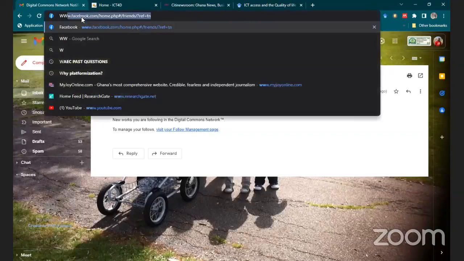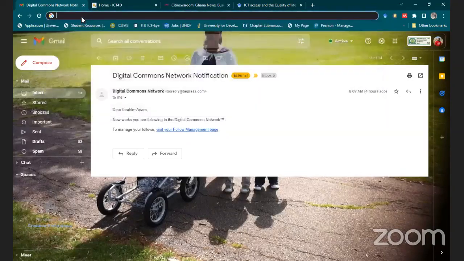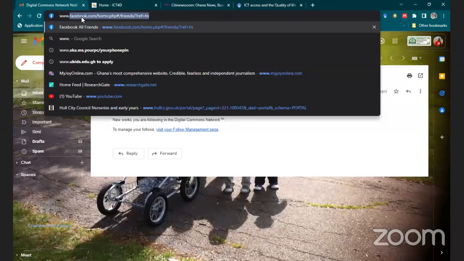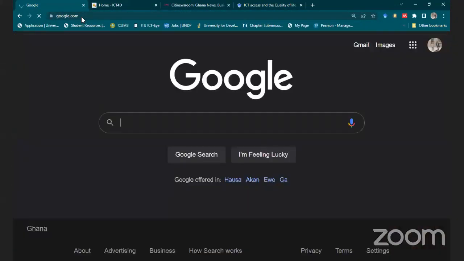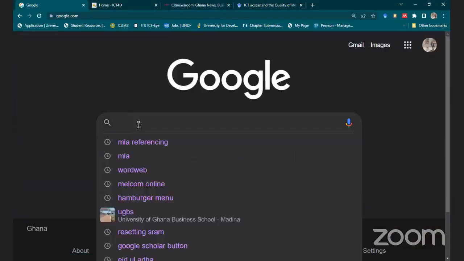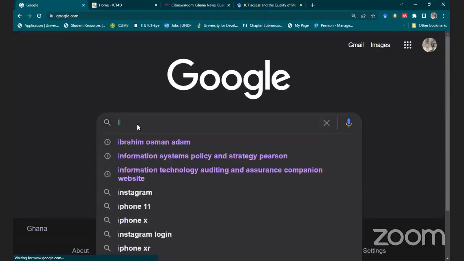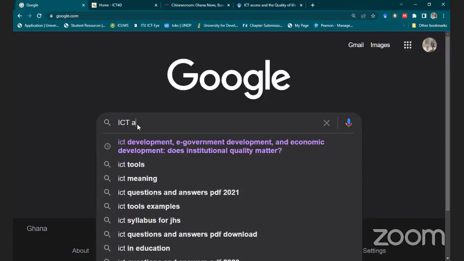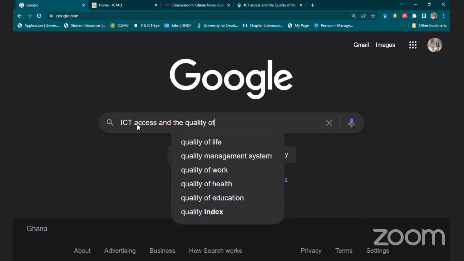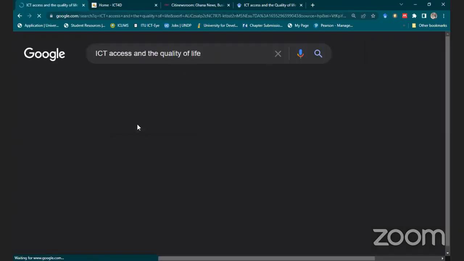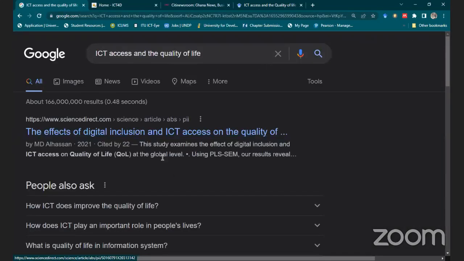Now, what I have been trying to explain is that if I was to rely on just ordinary Google, that would be www.google.com. This is a traditional Google search engine. So if I was to type ICT access and the quality of life, this will be the search results. And clearly you can see that there's a difference in terms of the search results displayed by Google and the search results displayed by Google Scholar.